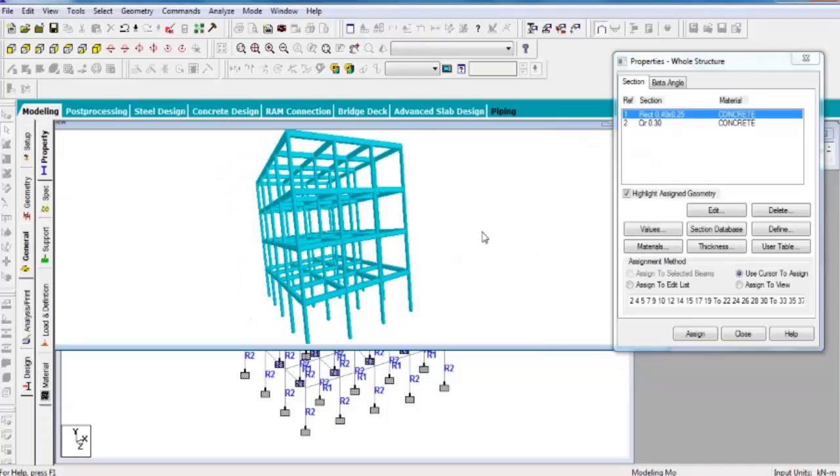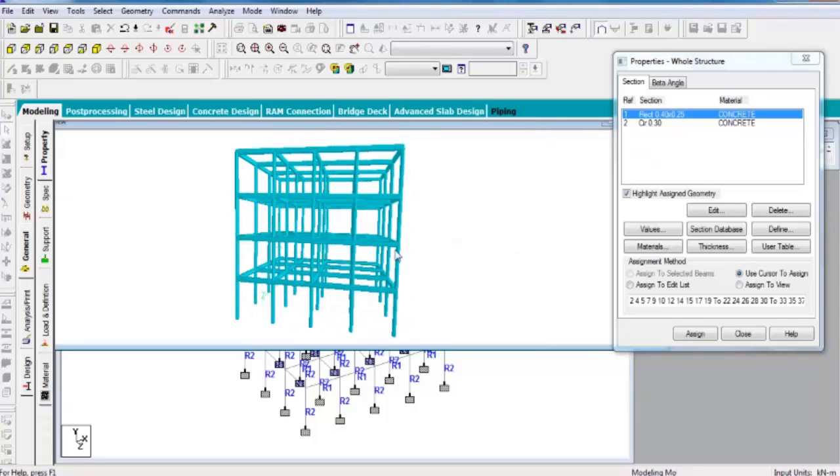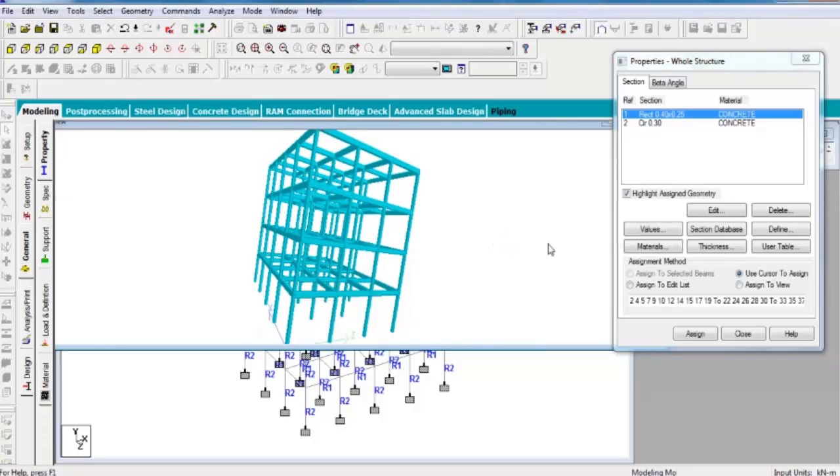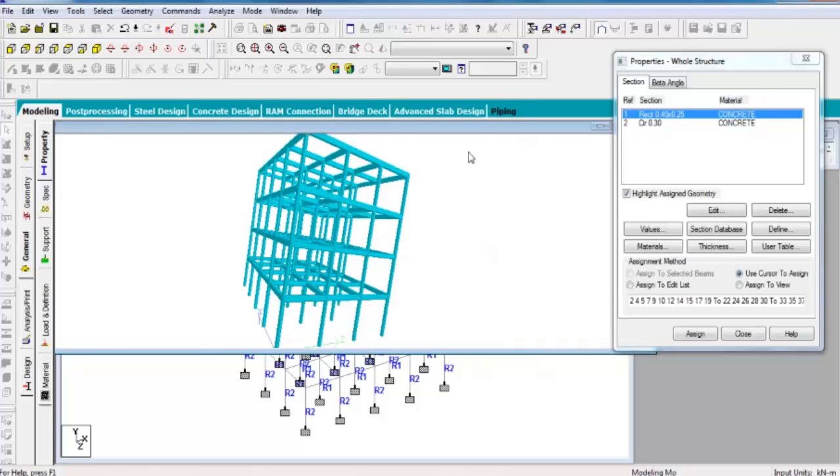Are you making notes? Yeah, I'm taking notes. And are you using the software right now? Yeah, I'm using it right now, and I've done it.